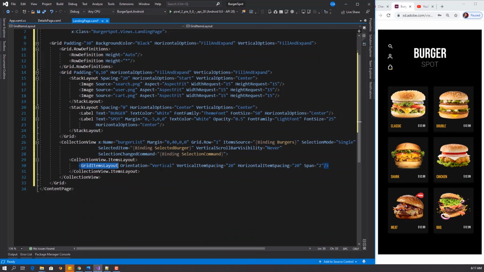I want the orientation to be vertical, so we want it to stack vertically, and also we want the horizontal spacing and vertical spacing between each of these items to be 20. Then we have a span of 2, that means we have a column of 2. Okay, so now the next thing is our data template. So we are going to put that in an items template.